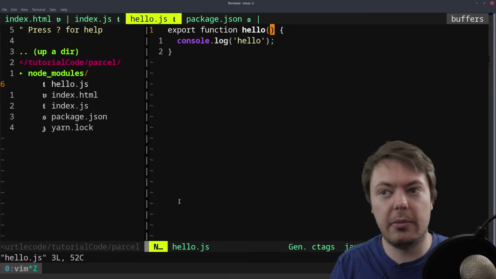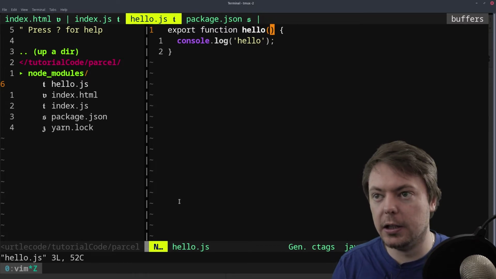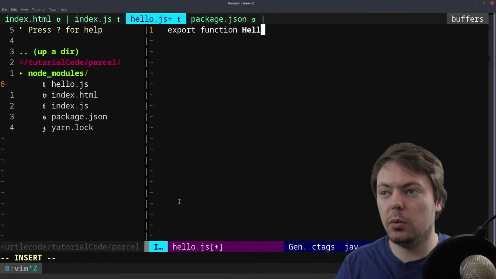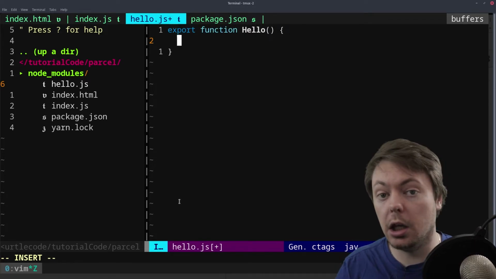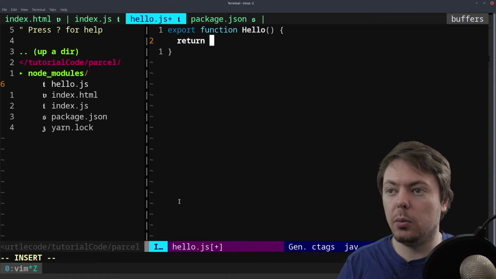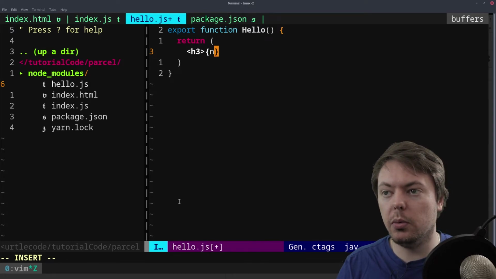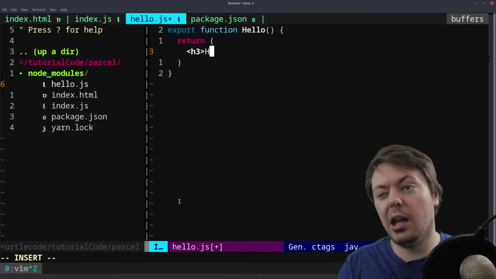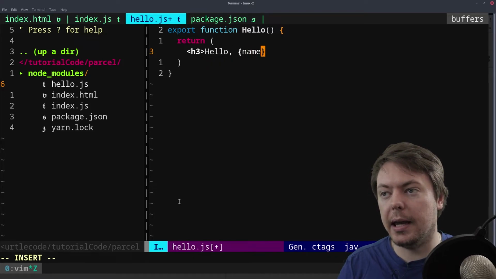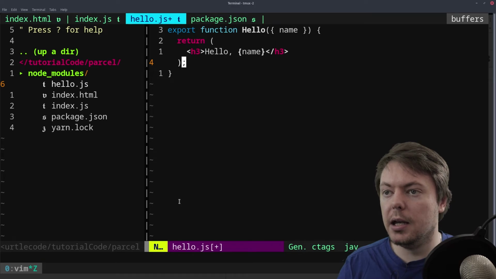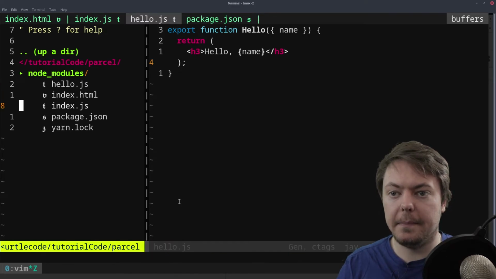So now let's do something with our hello.js file. We will remove everything, and then we'll export function again. We'll call it hello, but this time it will be a hello component. And we will return an h3. And in the h3, we will print out the hello name. That name will be a prop that we pass in, and we will destructure the props that get passed in there. And we are printing out that name.